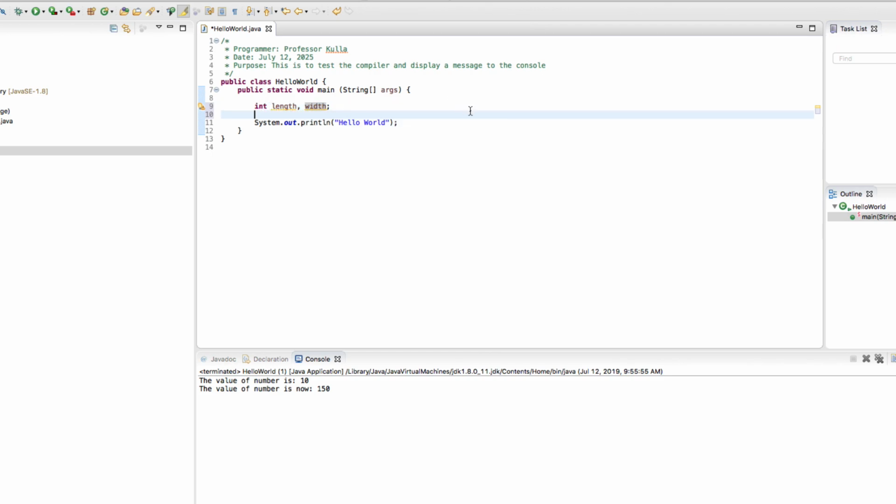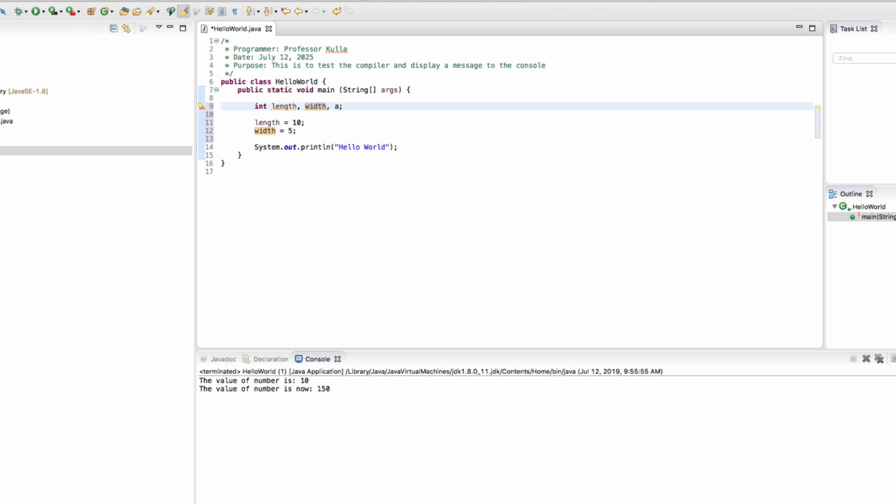Okay, so let's say I assign length to be 10 and I assign width to be 5. And let's assume we're dealing with a rectangle that has a length of 10 and a width of 5, and I wanted to find the area of that rectangle. Now, how do you find the area of a rectangle? You multiply the length times the width. So let's define another variable called area. And now in my program, I want to calculate the area of that rectangle. What I could do is say area equals length times width.